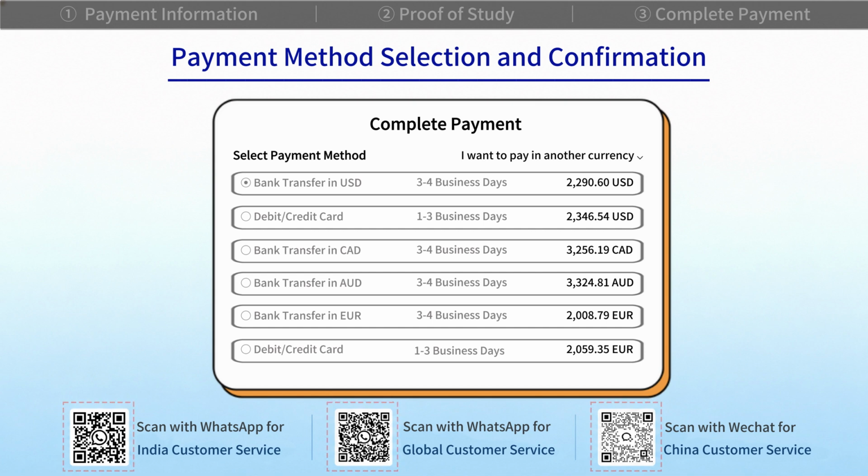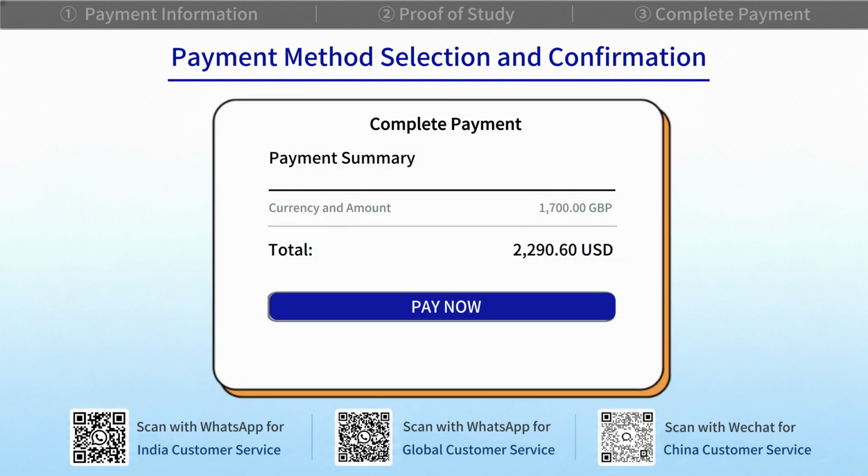This video shows two payment methods as an example. Depending on your payment source country or region, additional payment options may be available. For example, users in China or India may see more locally supported payment methods. Once you have selected your payment method, click Pay Now to continue.